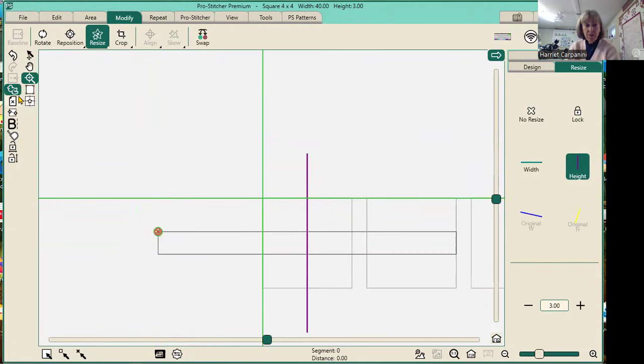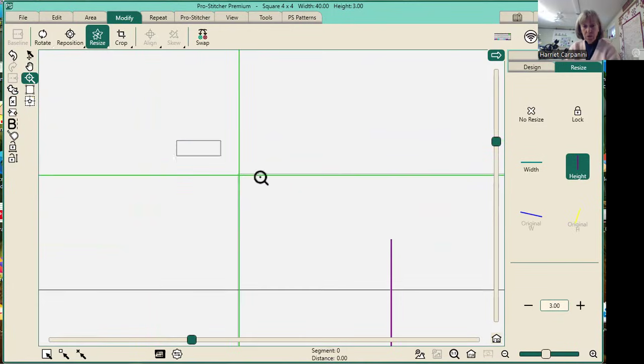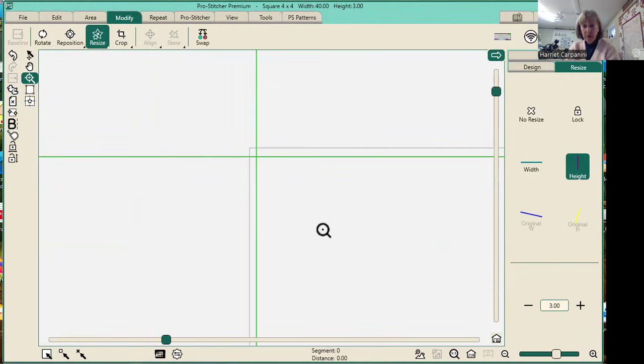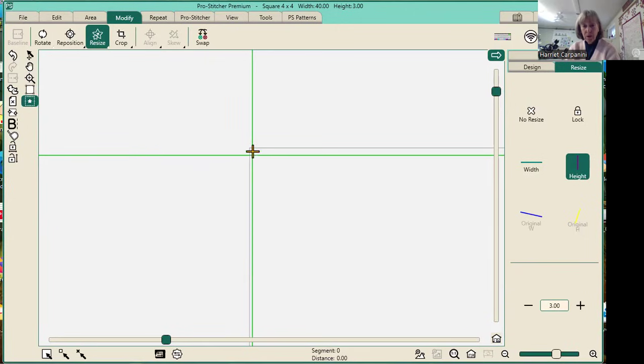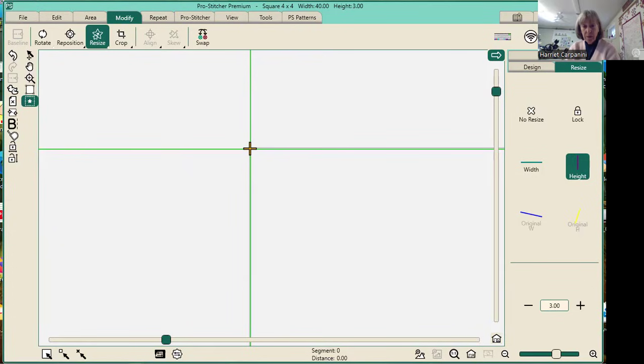I'm going to turn on my follow, and I'm going to zoom in there so I can make sure I'm getting my crosshair right there. Okay, back to simulate. Move that crosshair right on the top there. Perfect. Okay, let's refresh my screen again.